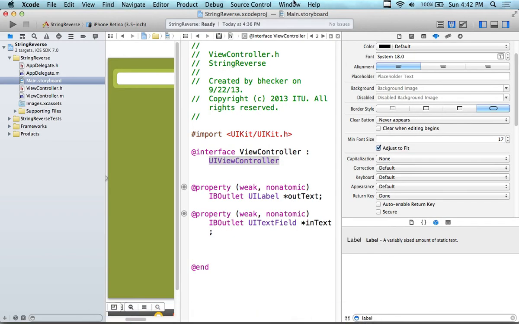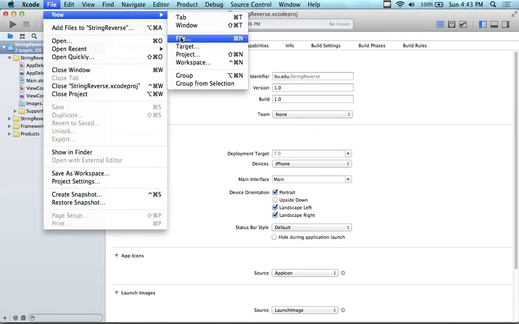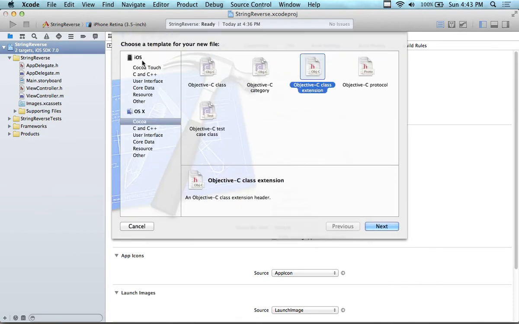So let's see. I'm going to get rid of the side piece. Actually come back to here. Come up here, go File, New, File. I'm in the Cocoa. See now, down here I'm on iOS. That's my complaint. I don't like the fact that it's down here again on OS X. I'm going to go back up here, press it, Cocoa Touch.